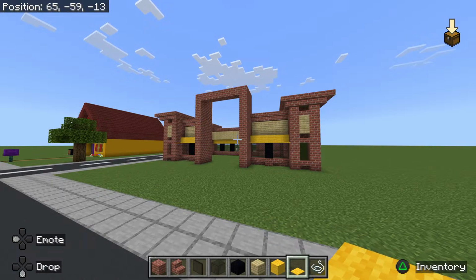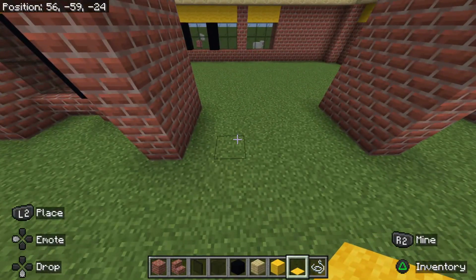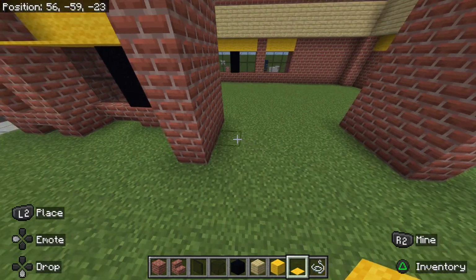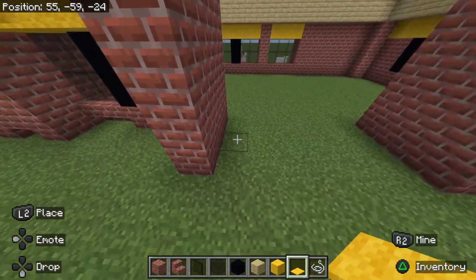So, what are we going to be doing next? We have to make the entrance area. The entrance area isn't too hard to do. So, this is where the entrance is going to go. I think that you guys might have been able to figure that out already.